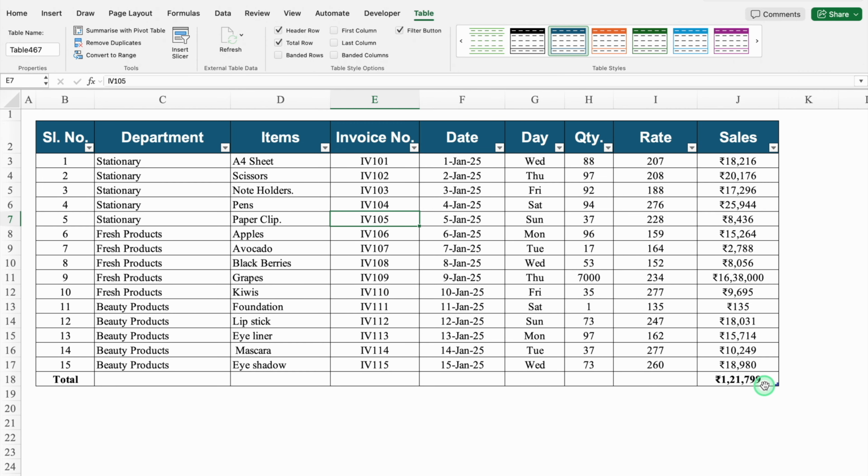Just notice, we got total of sales. If I click over here, drop down will be visible. Let's click on the drop down. Now we got many functions like average, count numbers, max and so on. So over here I just wanted sales, so I'll select sum. Let's come to rate. I want average of rate. We'll click on drop down and we'll select average. Quantity. I'll click on drop down. I want to check which is the maximum quantity. So I'll select max from here. And this is the maximum quantity.